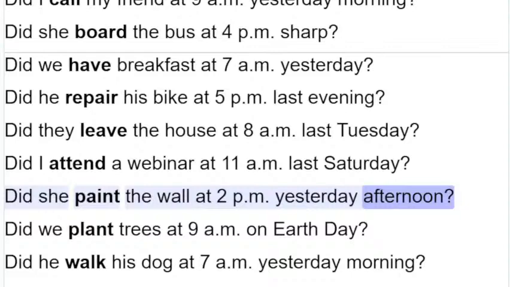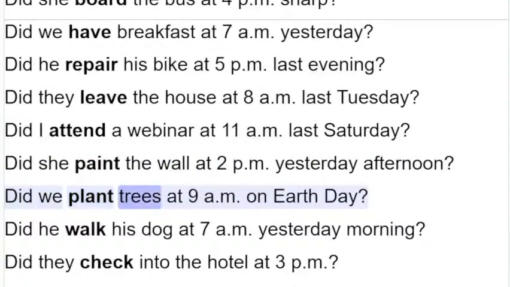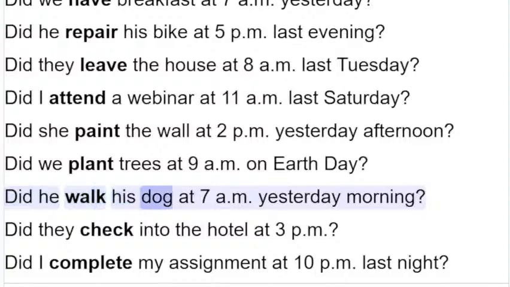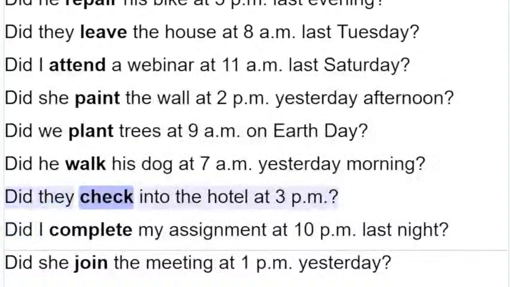Did we plant trees at 9 a.m. on Earth Day? Did he walk his dog at 7 a.m. yesterday morning? Did they check into the hotel at 3 p.m.?